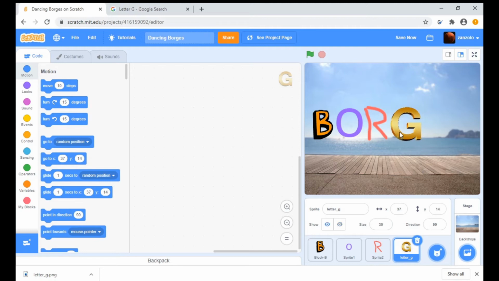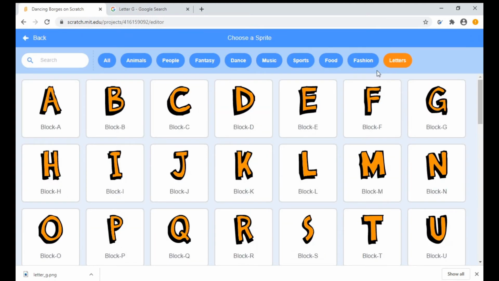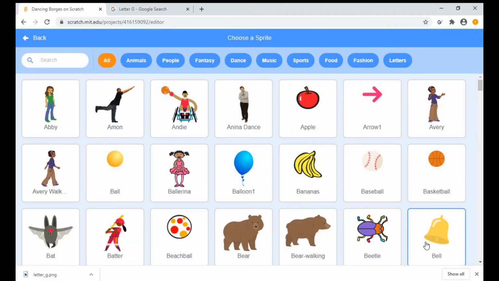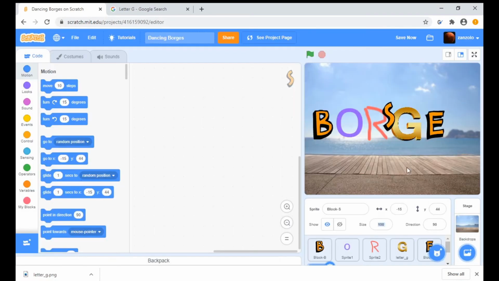Okay, then you're going to get some other letters, and I'm just going to go fast, fast, fast, right? I know I'm going to need an E. There we go. I know I'm going to need an S. So I'm just going to pull these right from the sprite library. There we go. So, right, we've got all of our artwork together, got our background and got our sprites.